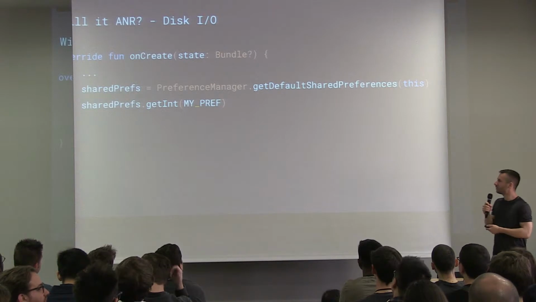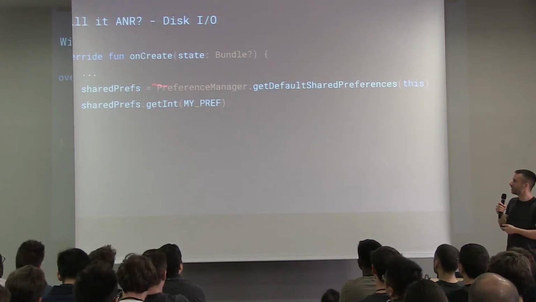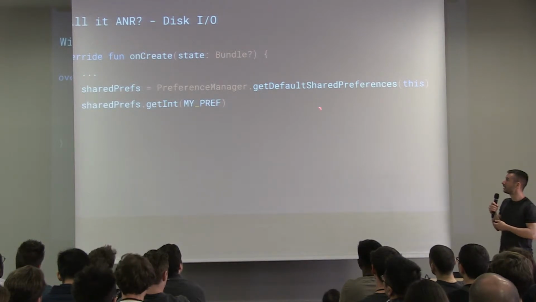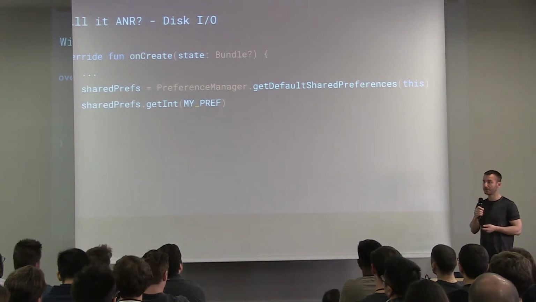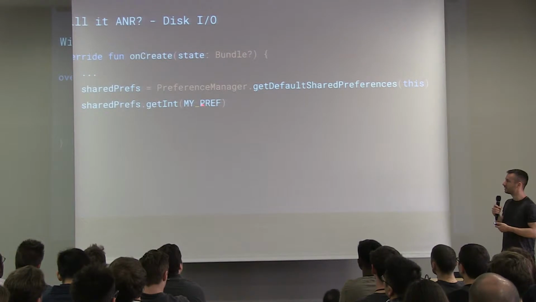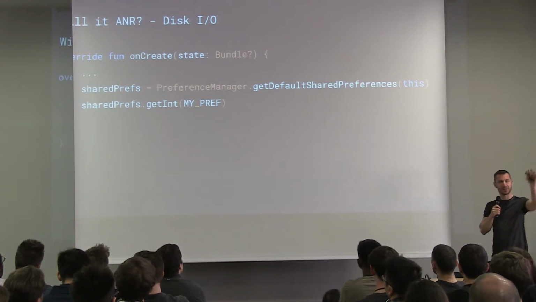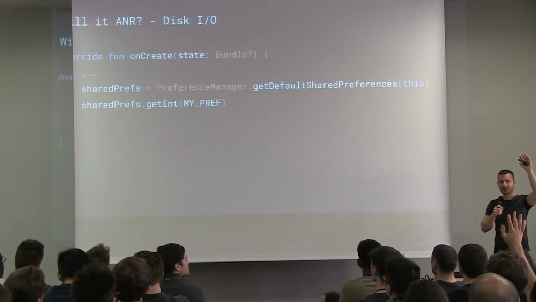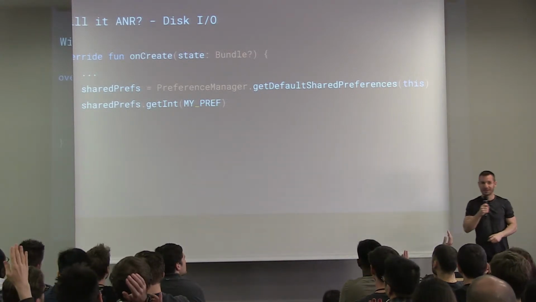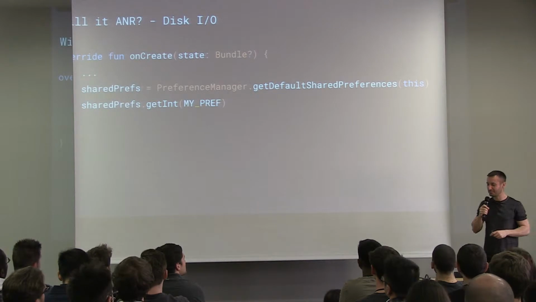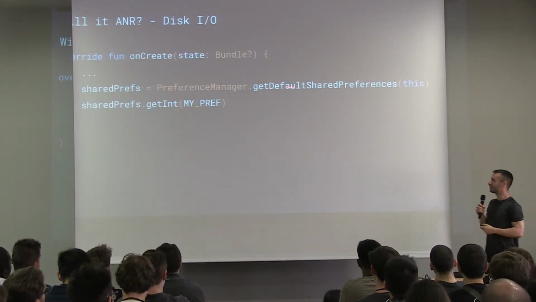So how many of you think an ANR, or a disk access, can happen in the first line where I just create the object, and how many of you think it's in the second line when I actually read something from the shared preferences? First line, show of hands. Second line? Okay, similar to the previous presentation I made. Well, it's actually the first line.